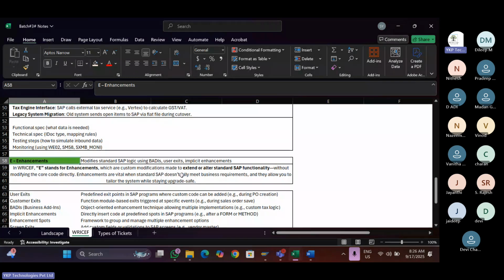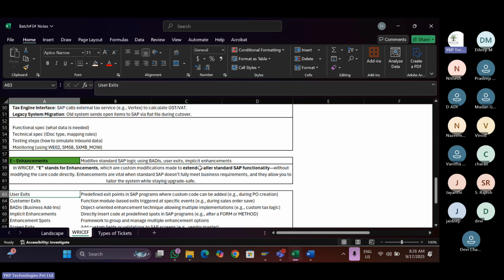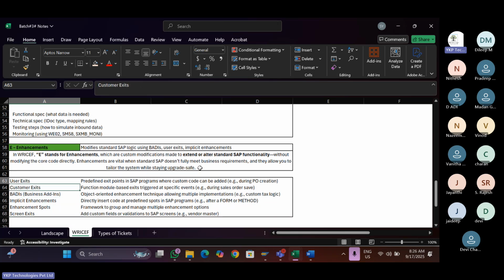Enhancements are custom modifications made to extend or alter standard SAP functionality. We will do the alteration for the standard SAP functionality, but we will not touch the standard programs directly. We'll make a copy, create a custom program through that functionality, and do the modification. Enhancements can be done using different objects: user exits, customer exits, BAdIs, implicit enhancements, enhancement spots, like a screen exit.